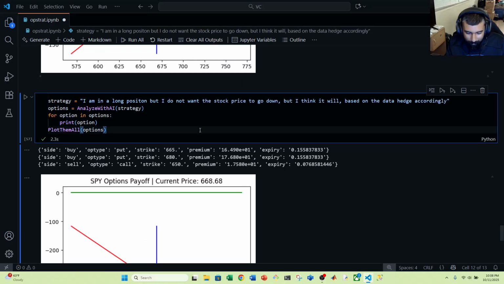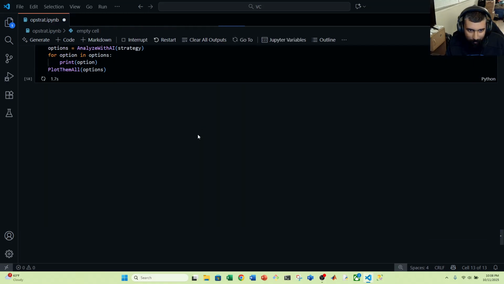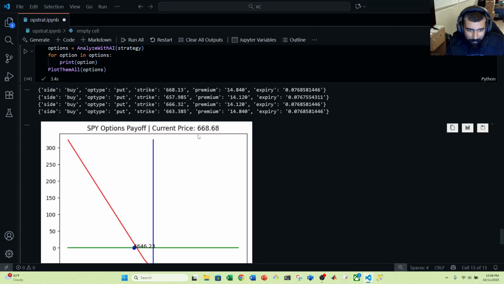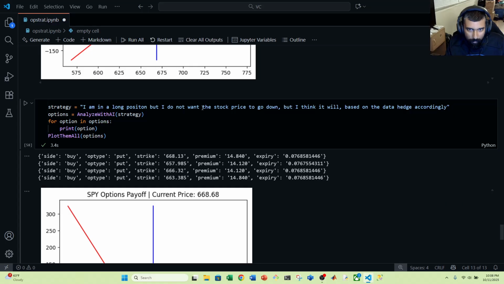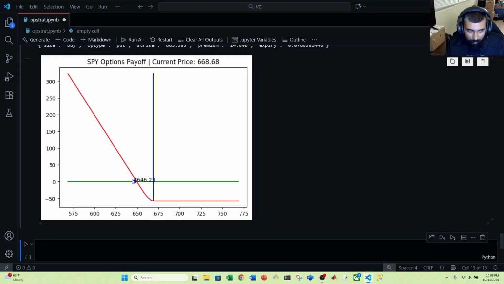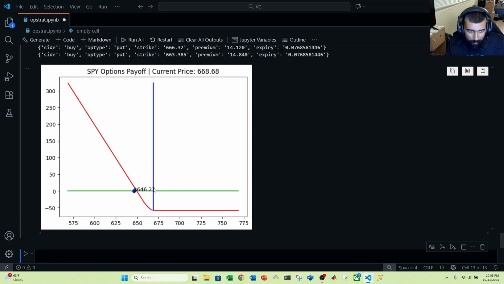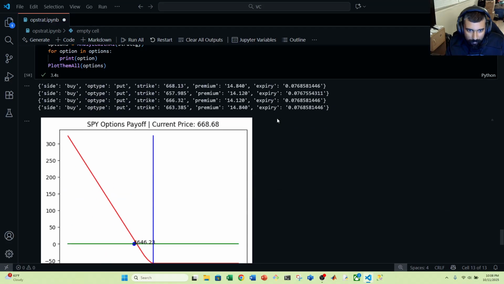So yeah, this one, let me regenerate this. That's just Google Gemini shenanigans. Okay, this looks more realistic. So I do not want the stock price to go down, but it will. So this is the payoff. If it goes below 646, you make a lot of money, but not if it goes above. So it has to, but then again, this prompt says to drop.